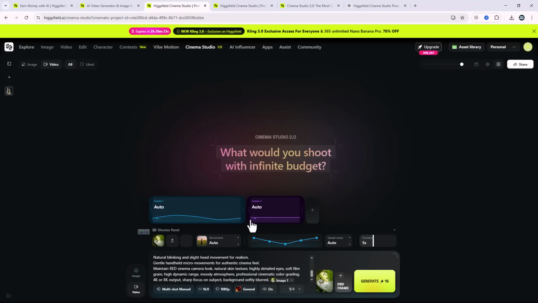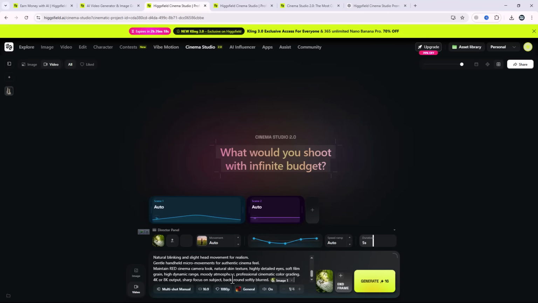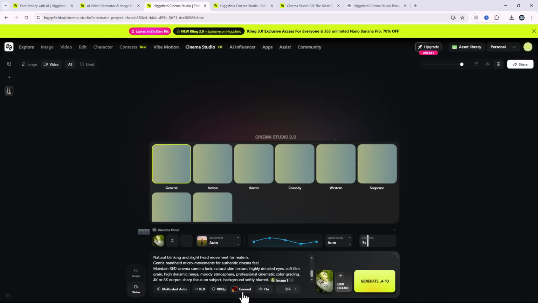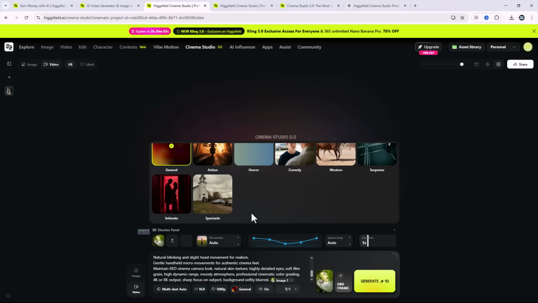Characters are where the system becomes even more production-oriented. You can introduce consistent characters directly into your scene, up to 3. But consistency is the critical part. Identity, facial structure, visual presence, maintained automatically across shots, which solves one of the most persistent AI video issues: character drift.